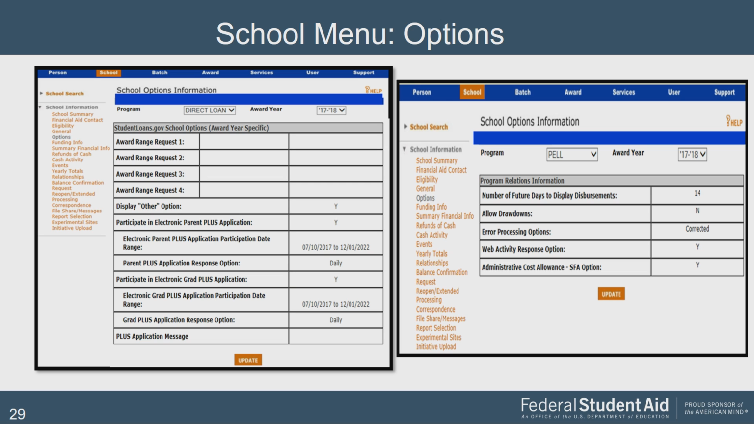If your school participates in the PLUS application process through studentloans.gov, you can set up certain options for your school, such as whether or not you want to participate in either the parent or grad or both versions of the application. You can set the time periods you would allow your students for each award year to complete the application. You can also set up specific award ranges or loan periods that the applicant can choose when they're filling out the application that will display.